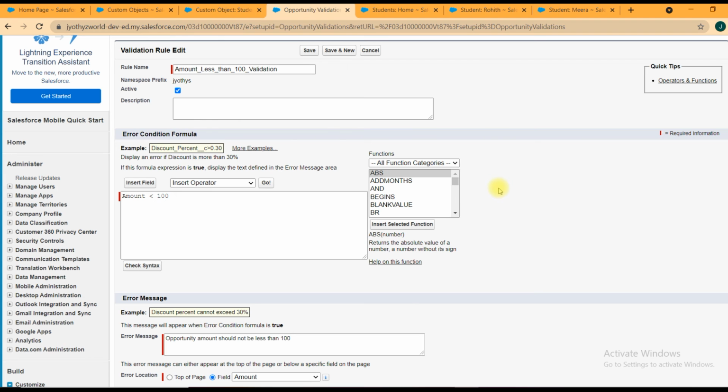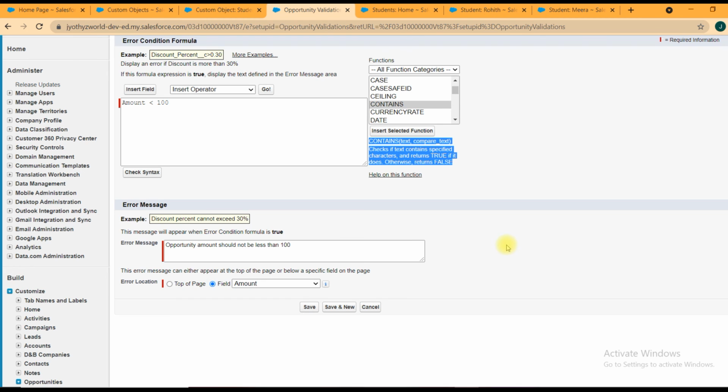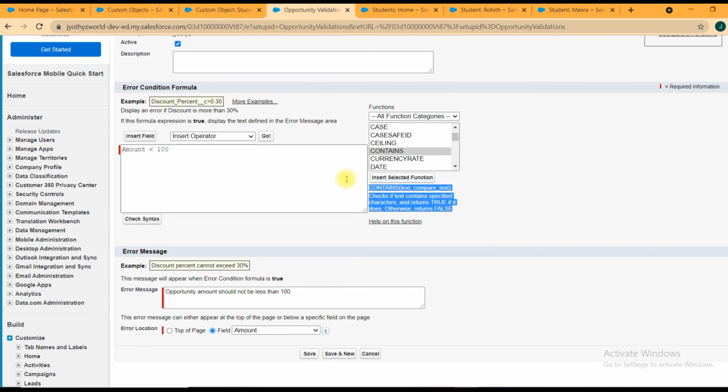That's all. I have to describe a few more things related to validation rules. These are the functions related to validation rules, like begins, where the starting letters will be checked. We can check whether something is contained in a particular string. We can see every function's description like this, so it is very easy to identify which function you can use.